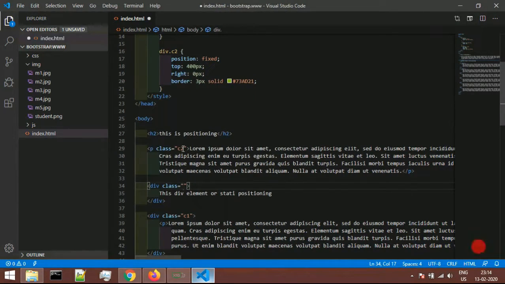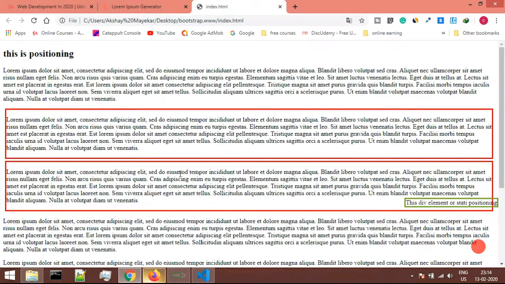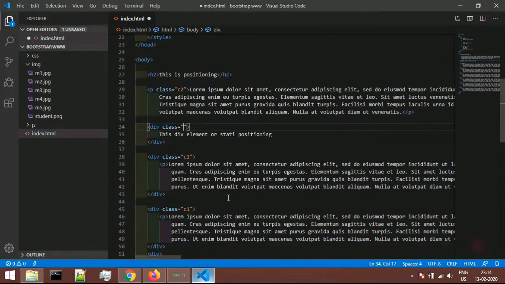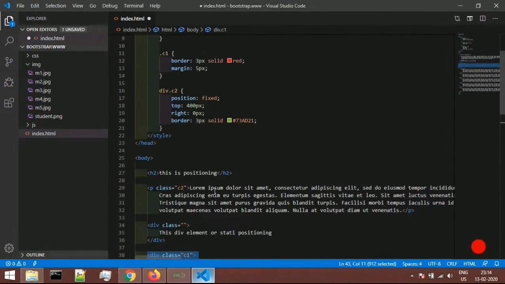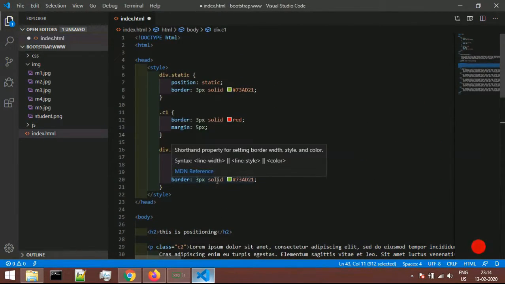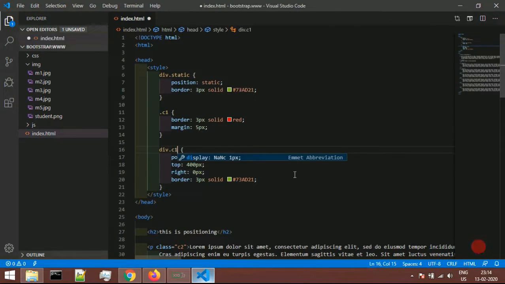So when it comes to this divisions, now let me see which is the division. That is this one, C1. So now let me just go to the division C1 over here. I will change this as a C1 and I will give the position as sticky, and from the top side I will position it as 0 pixels.